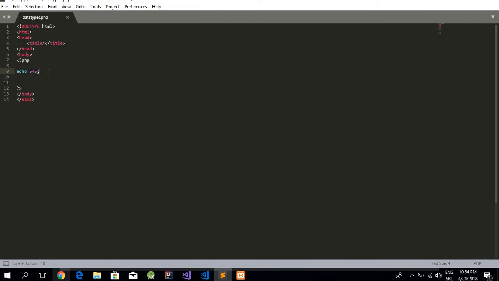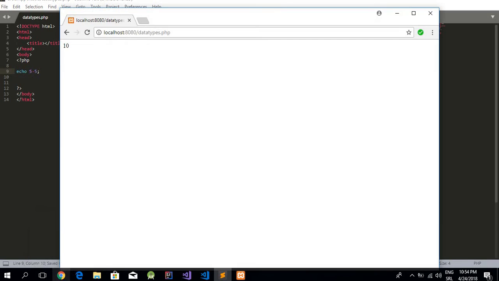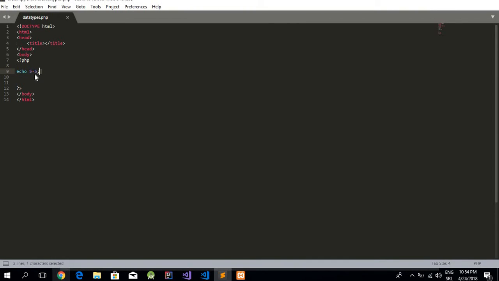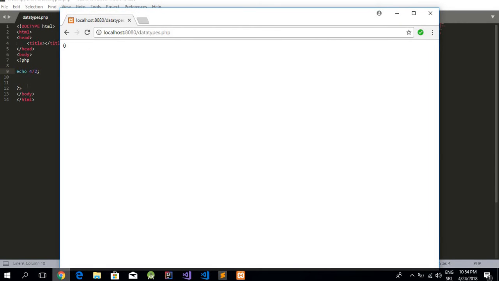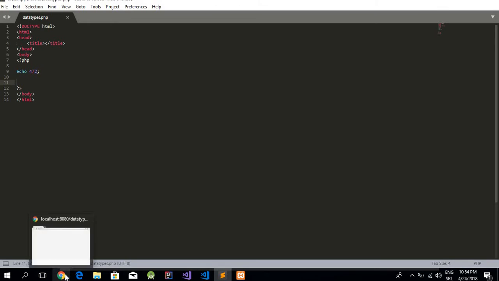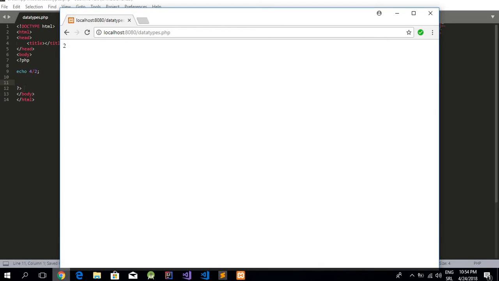So that will be addition, and the next one will be subtraction. If I say 5 minus 5, the result, as you're guessing, will be 0. The next one will be division. So I'm just going to say echo 4 divided by 2. I need to save this, refresh, and there you get a 2.